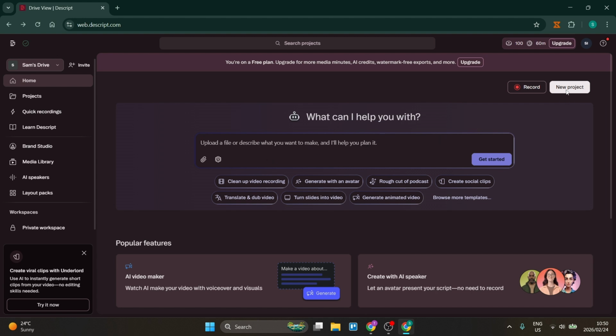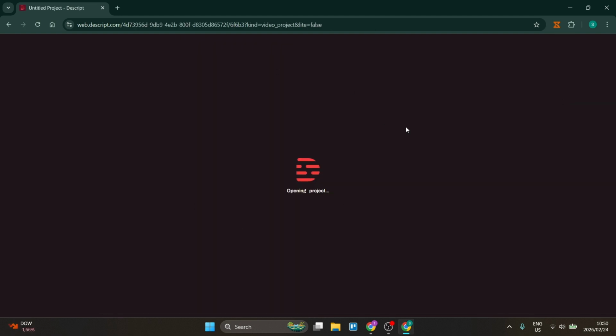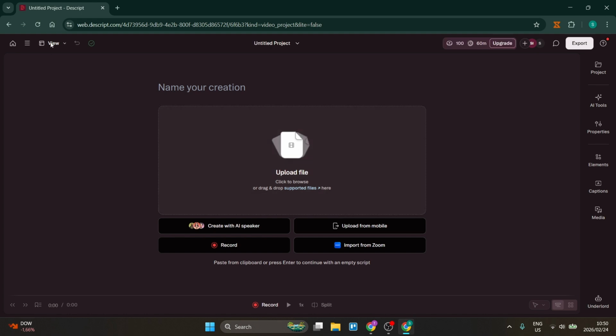The second way is going up to the right hand side, clicking on new project. Go and click on video project. It'll take you over to a project page. Here you can change the view as well, but now we want to simply click on upload file.